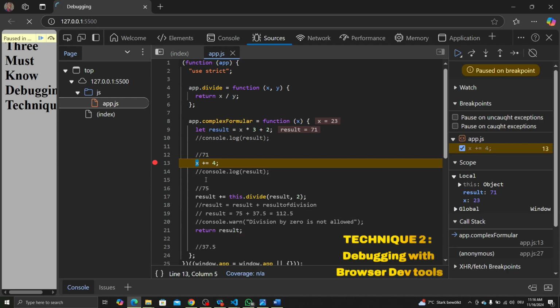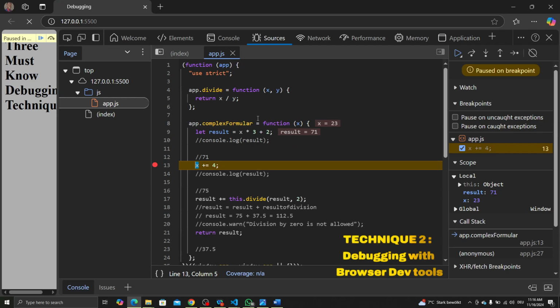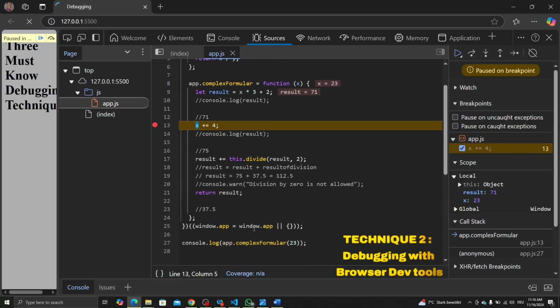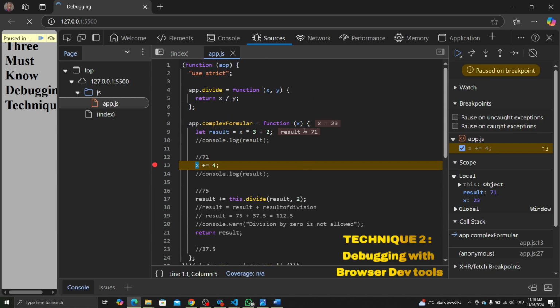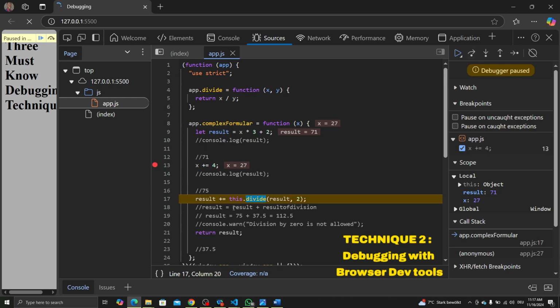Okay, so one interesting thing about this is that you could hover on the variables and you'll see the values. So if you hover here on X, we could see that X is 23, and then if you hover on result, it is 71, which matches with our expectation of result 71. And then if you come here, X is still 23. If you click on step into, it goes to divide.